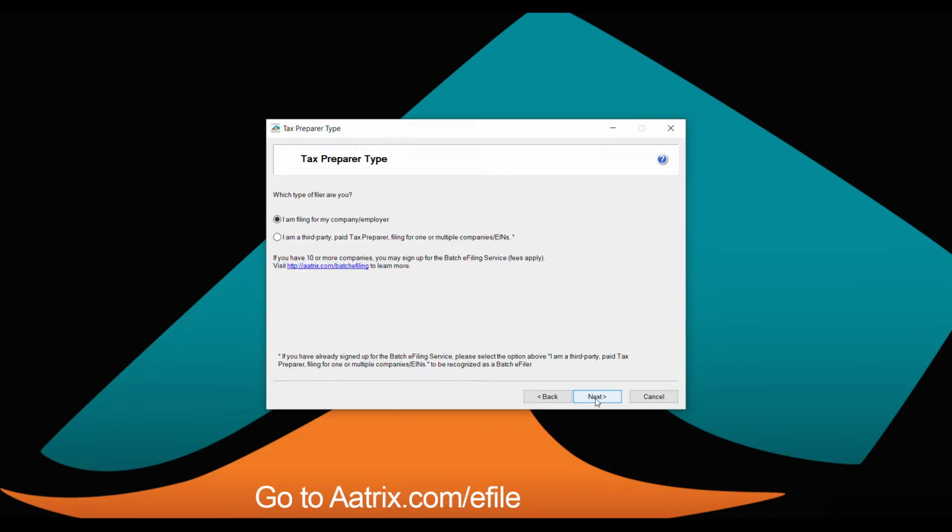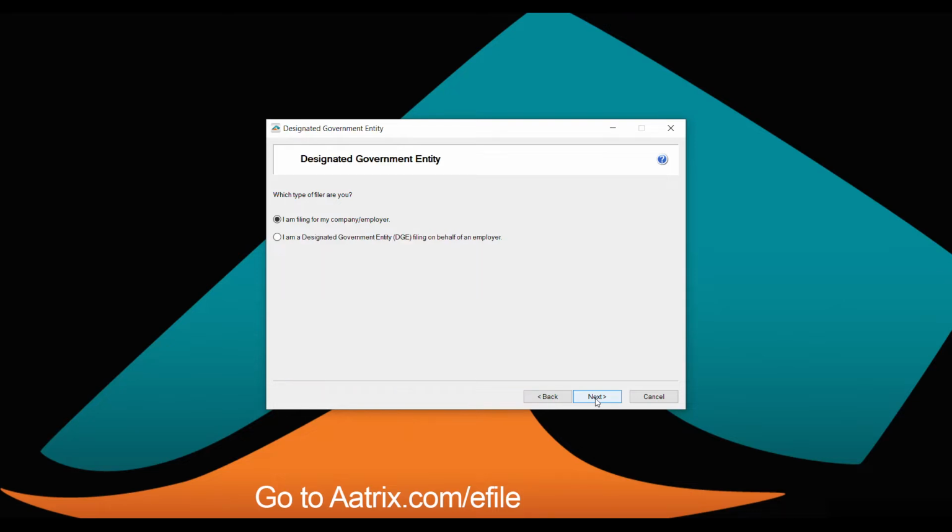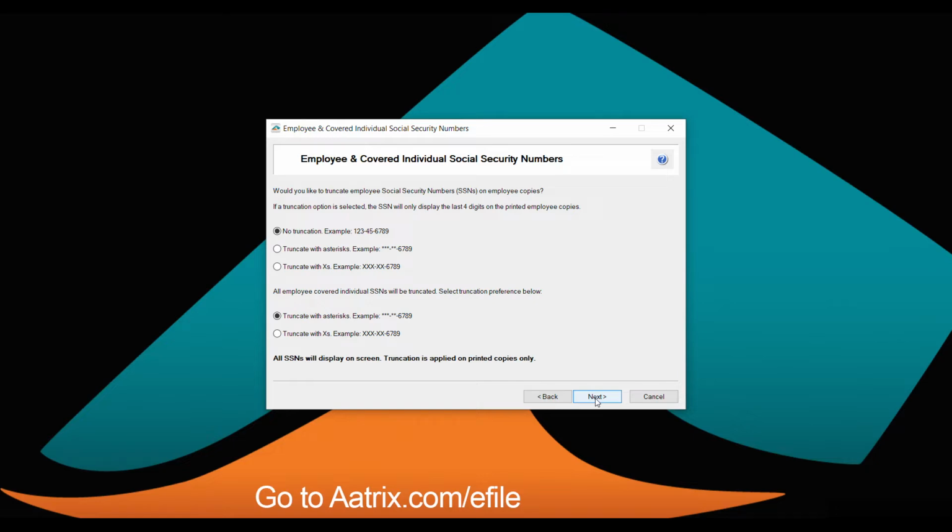The IRS needs to know if you are filing for your own company or if you are a third-party tax preparer. If you're a third-party tax preparer, you'll need to fill out an information form so they know who you are. In most cases, you'll be filing as a company employer. If you are, in fact, a designated government entity, you'll need to identify yourself here. You have the opportunity to truncate Social Security numbers as a security effort. You can choose your method here, or you can choose not to truncate them at all.